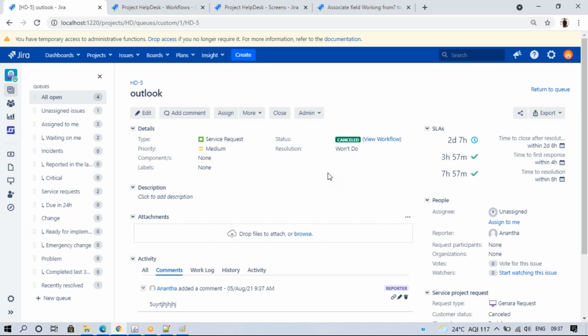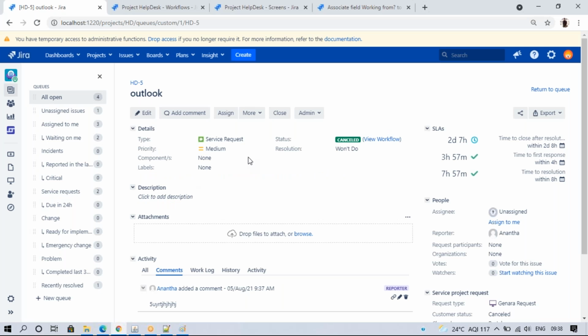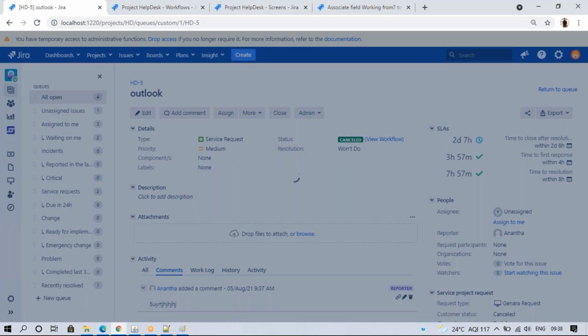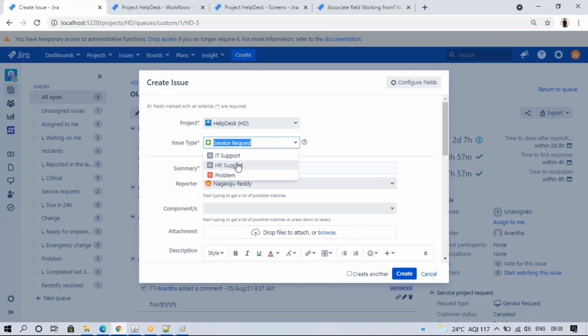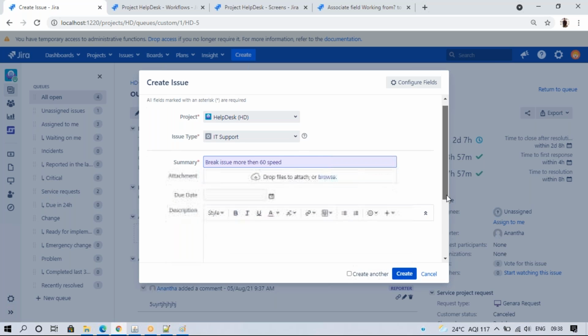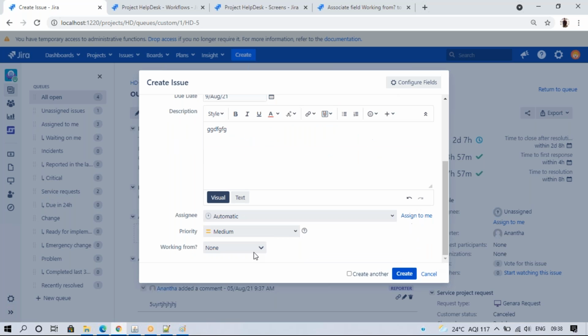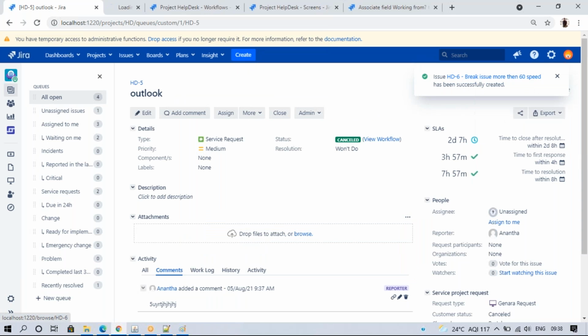And next, suppose we can raise a request not only from the customer portal, we can raise a request within Jira as well. But to raise a request within Jira, the person should have a Jira Service Desk license. For example, if I click on Create, I can select Service request, IT support. What they have, I can create from here. I can add attachments, due date, description, working from home, priority, all I have here. Okay, create it.